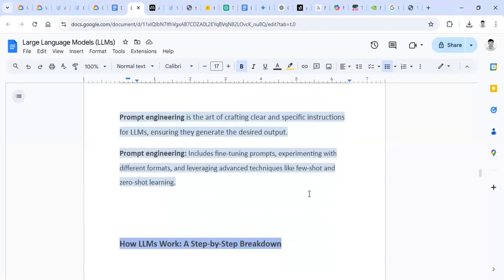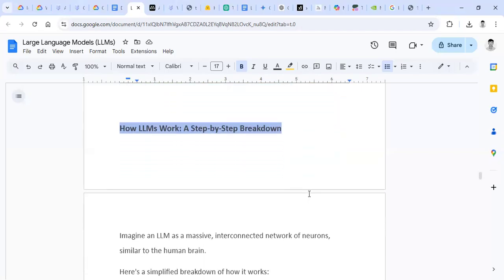Prompt engineering is also one of the techniques, a process of crafting clear and specific instructions for an LLM, ensuring it generates the desired output. Prompt engineering includes fine-tuning the prompts and experimenting with different formats. You can try your own customized inputs and leverage advanced techniques like few shot, zero shot, and one shot learning. Okay.